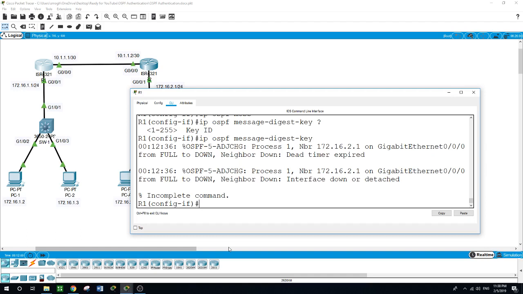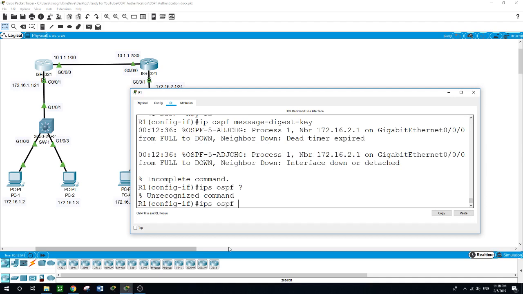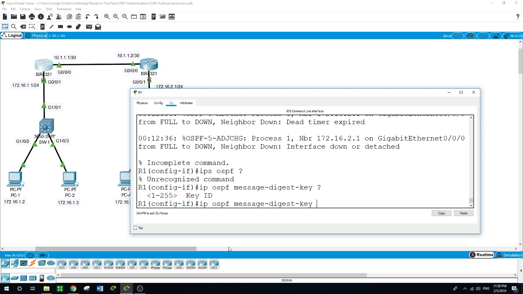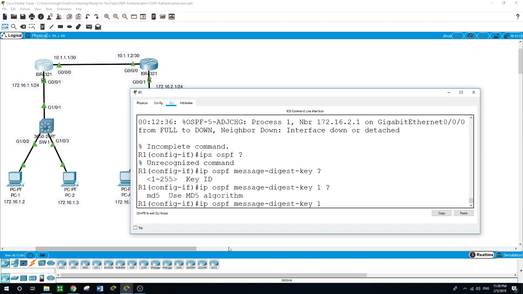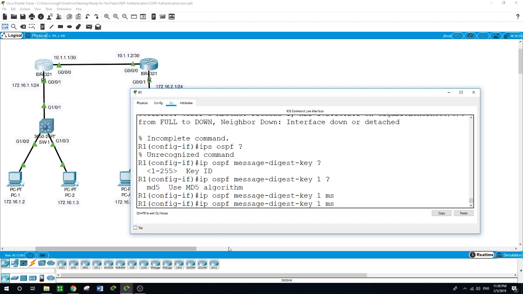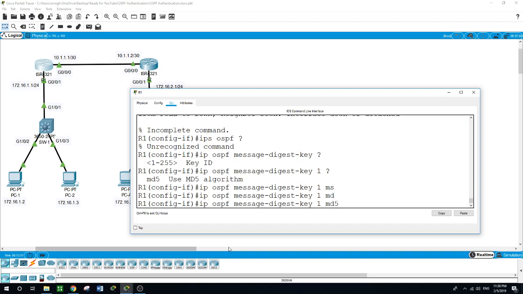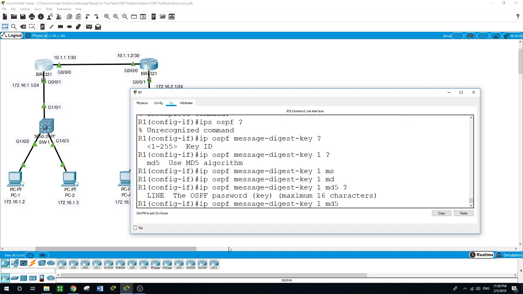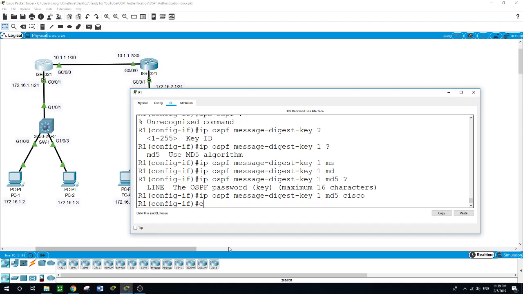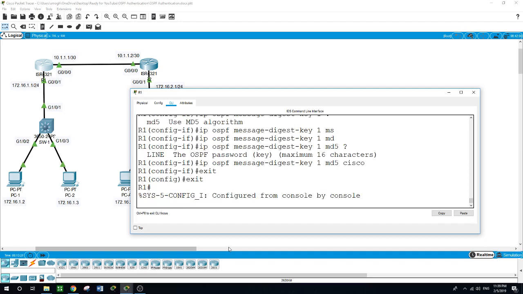So let's do IP OSPF message-digest-key. I ran the command by hitting the up key. The key ID is 1, and it is telling us to use message digest 5, and the password, or key, I want to choose is Cisco. Exit. So we are done on this side for now.